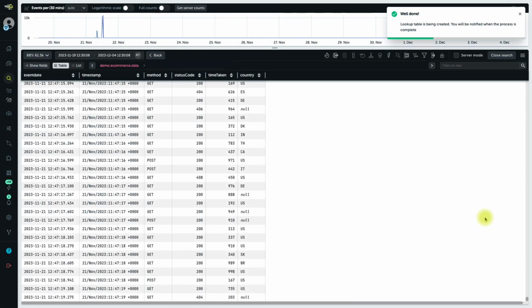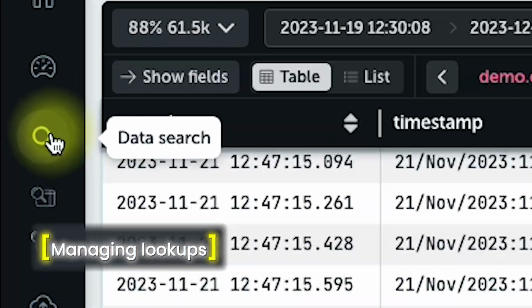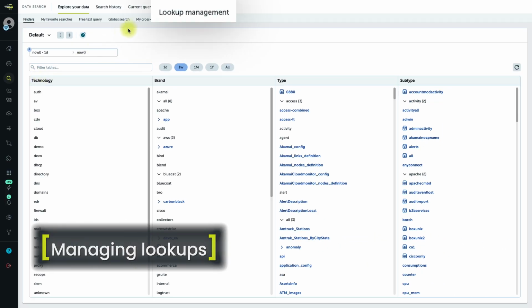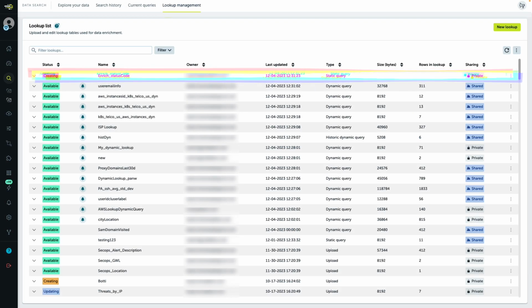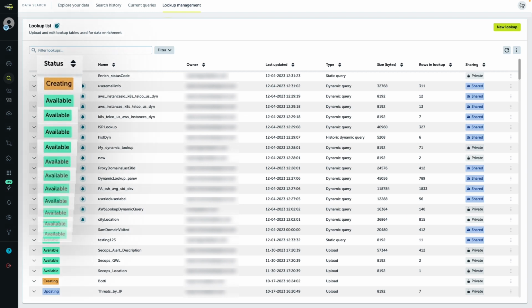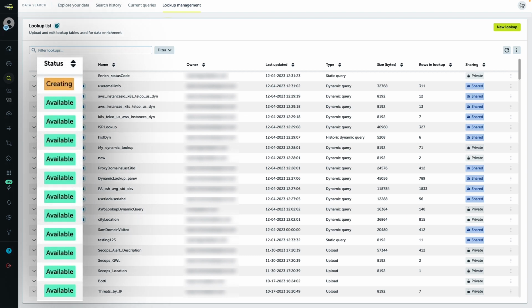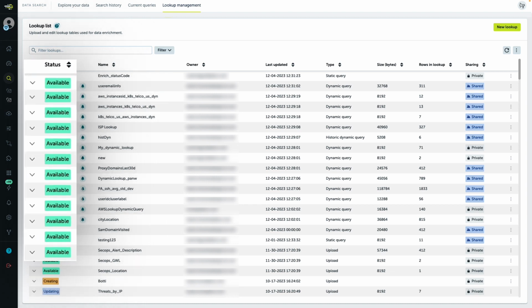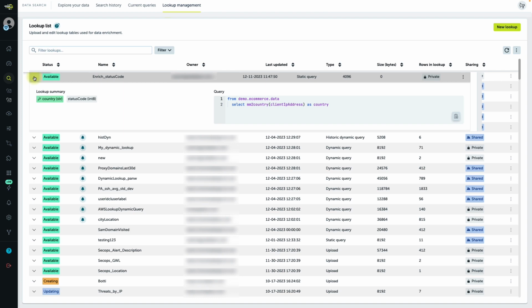You can see all the lookups that you have access to in the Data Search Lookup Management area, including the one we just created. Check the Status field to see the status of the lookup. Once the icon is green, it is ready to use. Click the expandable icon to see a summary of the lookup.